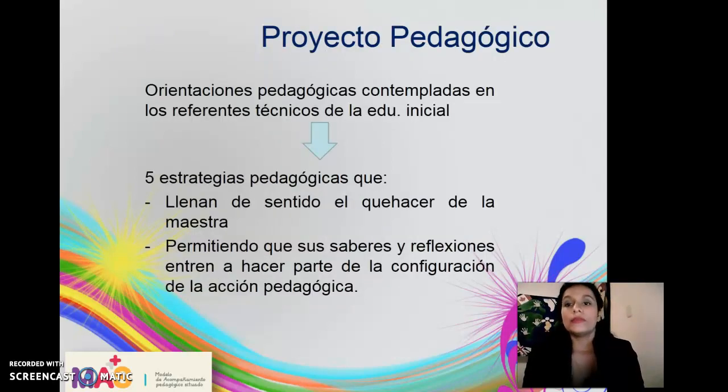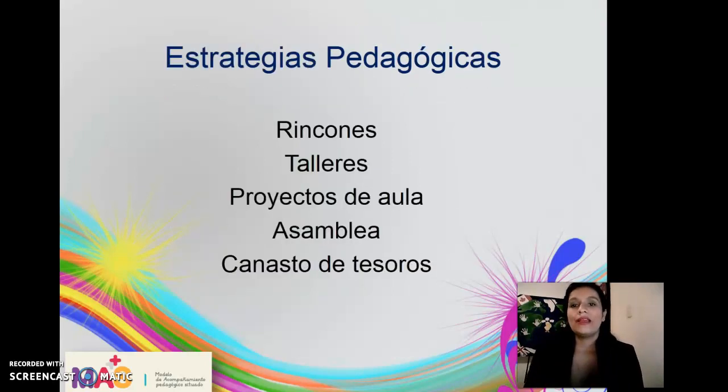Well, their orientations, pretty much, as part of the pedagogical orientations proposed by Colombia's early childhood education technical references, these 5 pedagogical strategies that we will be talking about a couple of slides down provide meaning to the early childhood practices, and enable them to join their knowledge and reflections in their pedagogical actions. Okay, so the strategies are ludic corners, workshops, classroom projects, circle time, and treasure box.